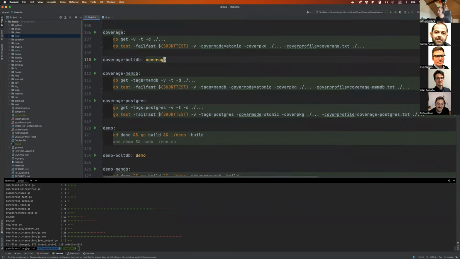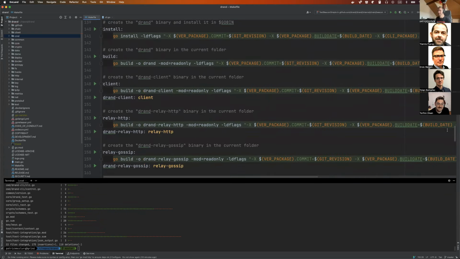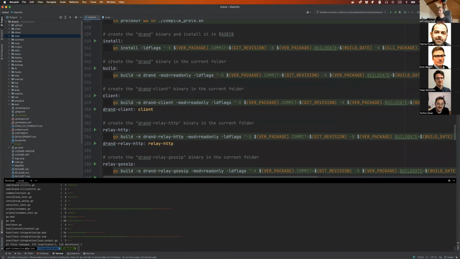Cool. The bit that's interesting to us today is the install and build commands or make routines. So the install will install to your local Go bin, where Go installs all kinds of fancy binaries that you use. And build will install it in the repo directory, so locally, essentially to where you're at.